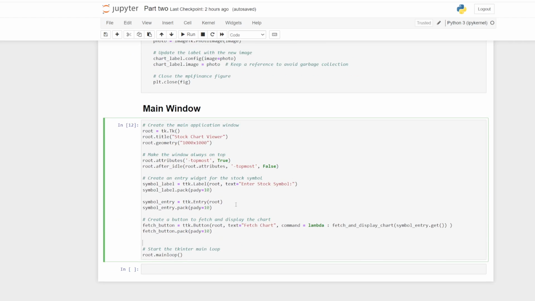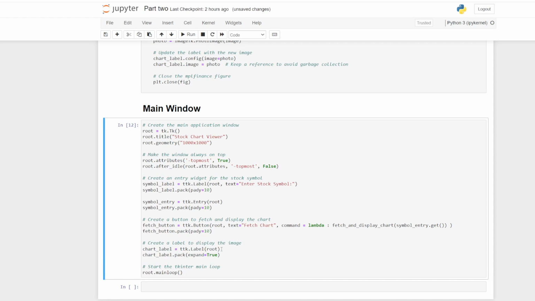Okay, so that's fine, but we also need to tell the program to display the chart. So that is the next step. So we need to create the label to display the image. Okay, so chart label equals ttk.Label, and that's going to be once again in our root window. And then we're going to say chart label.pack, expand to true. So all that really means is it's going to take the chart and it's going to apply it to whatever available space there is within the window that we've created. That's all it really means.